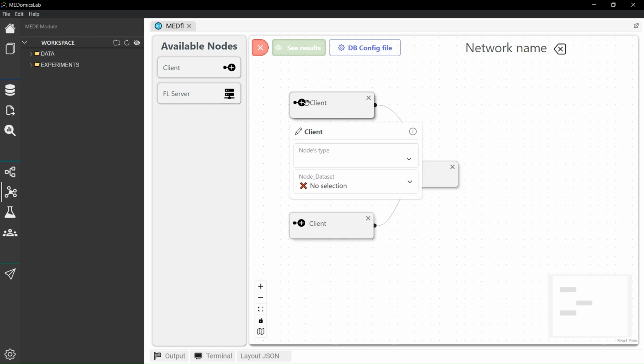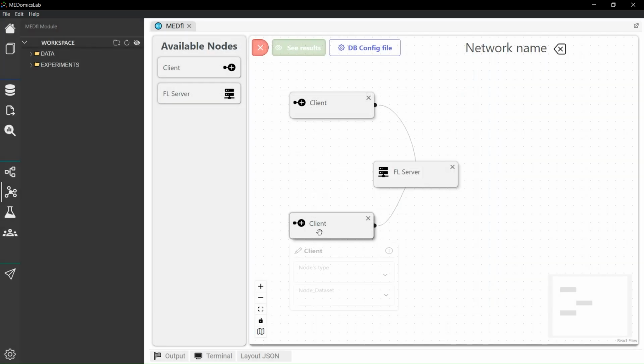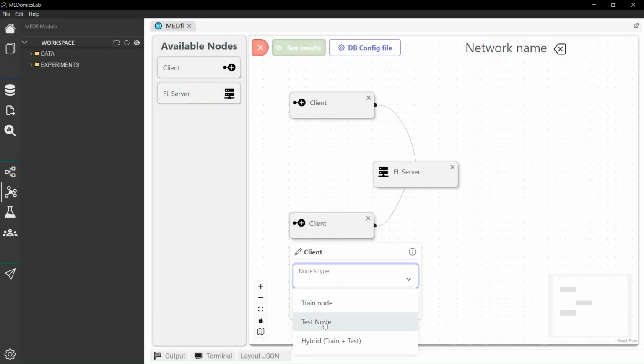For each client, specify if it is a train, test, or hybrid client. Hybrid clients are used for both training and testing. Next, specify the dataset of the client. Once the dataset is set, you can visualize the dataset. Repeat the same process for the second client.